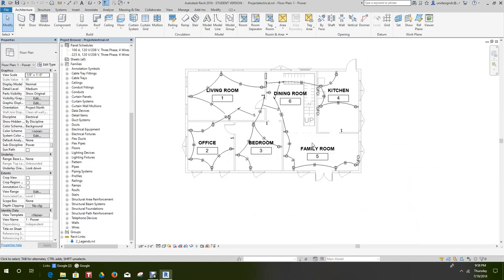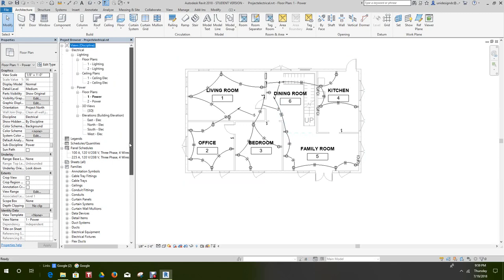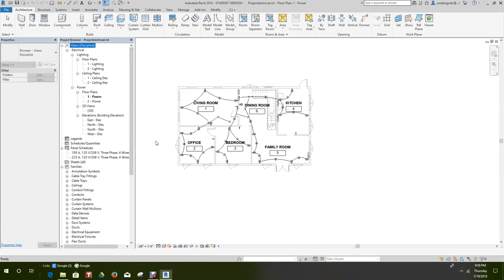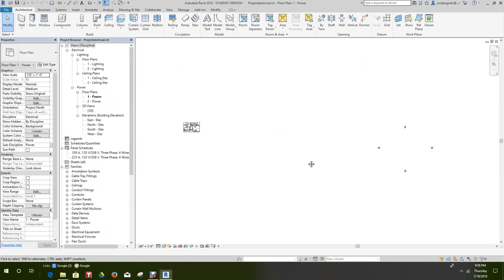Okay, now we're back. I have opened up our electrical section of the project, and this is our first level power plan. Now let's zoom in on this. Now this is what happened here.